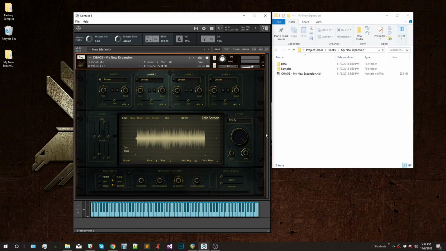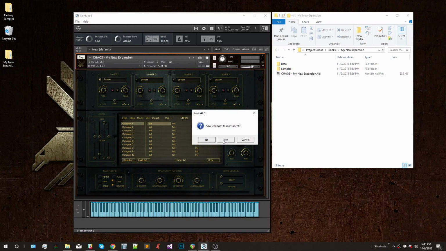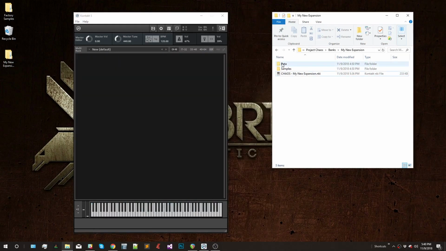So as I mentioned at the beginning of the video, Chaos Banks have their own set of presets. So if we go over to the preset tab, you'll see that all of these categories just have generic names and all of the presets are blank. So if you wanted to rename these category presets, you can do so in the Bank Manager. Let's close this out. We've already saved it.